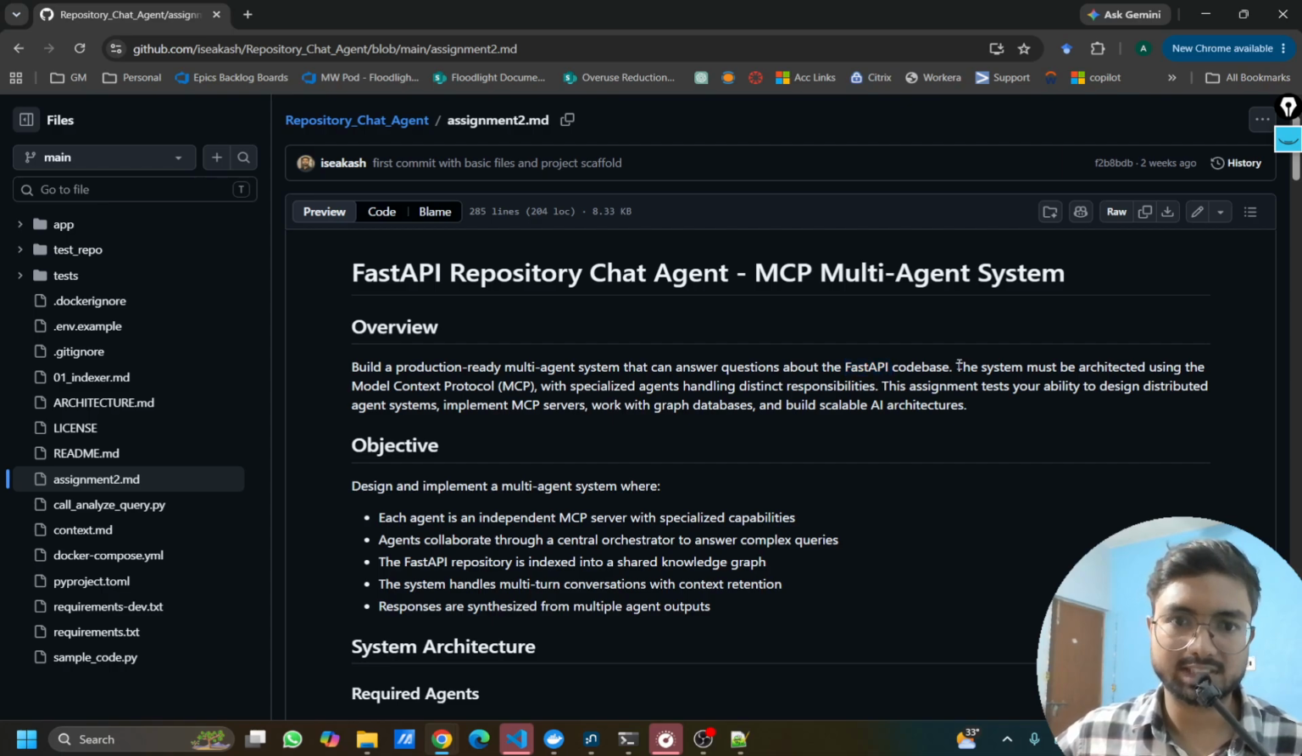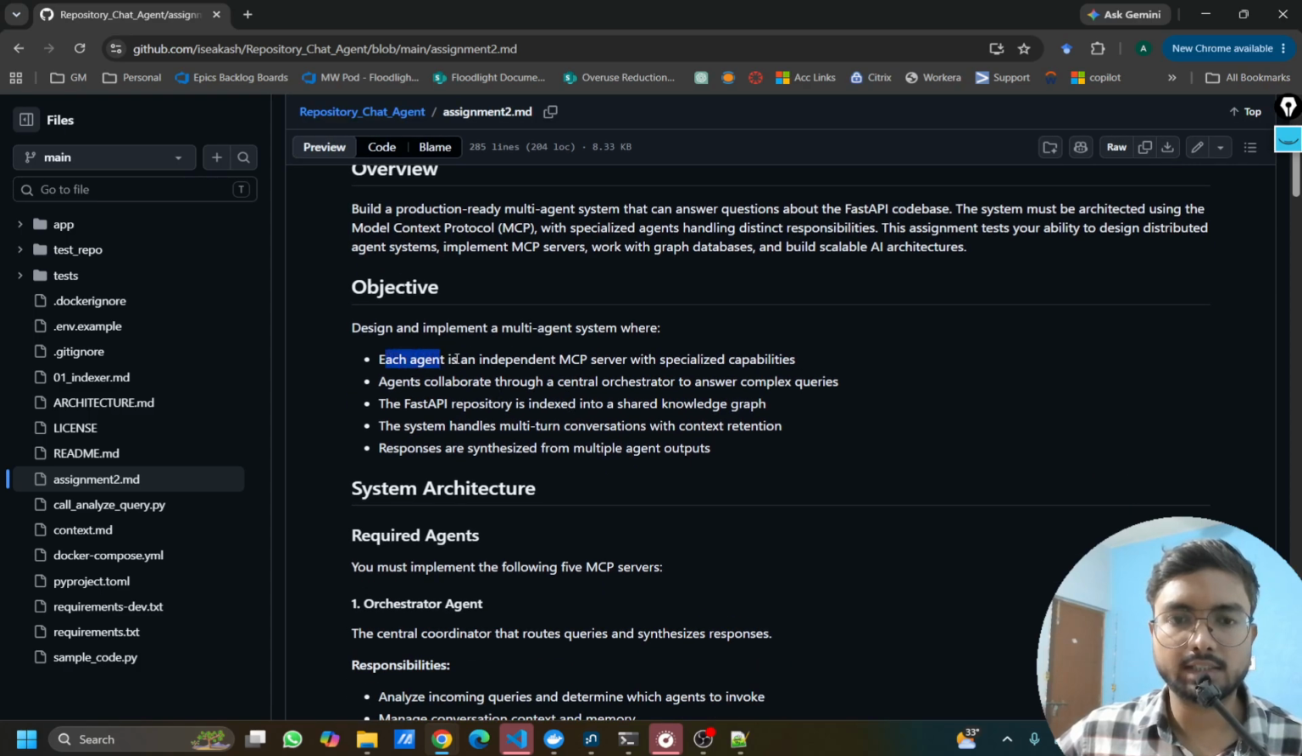The system is architected using MCP, which is Model Context Protocol, and each of the agents talk over this MCP tool only. They try to address the user query, and then finally they also try to synthesize the output and generate the final answer. If you look at the objective, here each agent is an independent MCP server. We are mainly having three agents: one is an indexer agent, second is a graph query agent, and third is the code analyst agent. So these three are the agents.